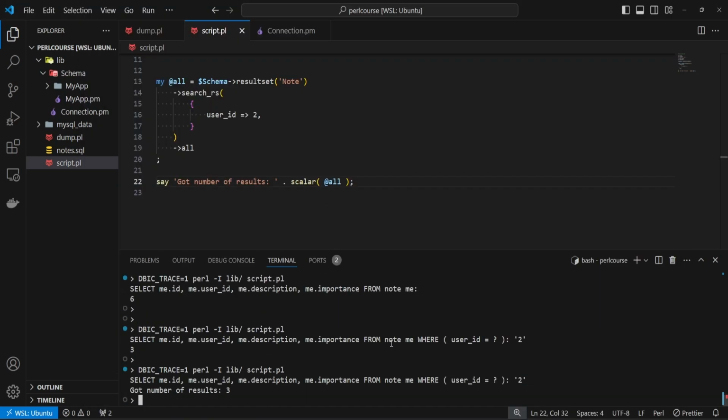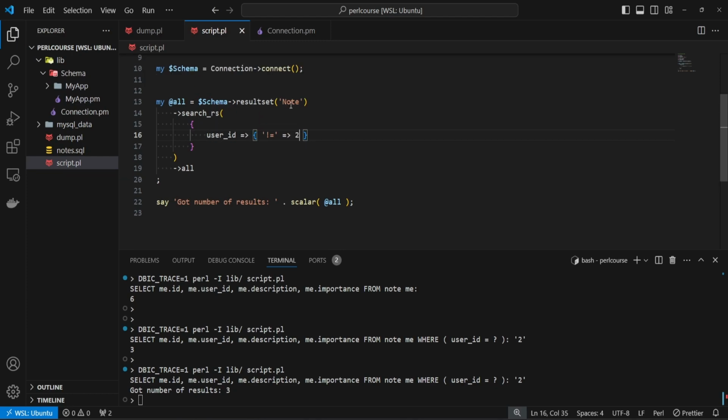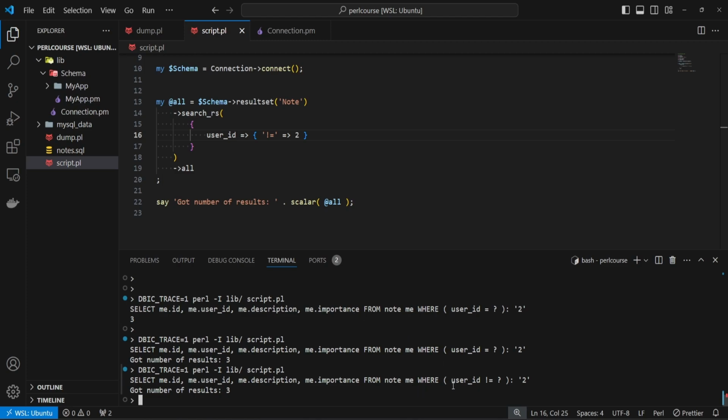You can also do an opposite condition, such as where you say return me all the nodes where the user ID is not equal to 2. For that, instead of providing the value you want to filter on, you need to extend the conditions with additional hashref, where you can provide a string saying not equals to arrow notation 2. So this says return me all the nodes where user ID is not equal to integer 2. If we run this and look at the query, this is exactly what we expected. So give me all the results from nodes where user ID is not equal to 2.